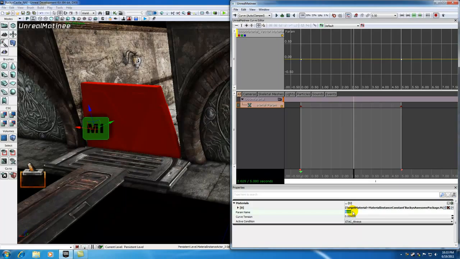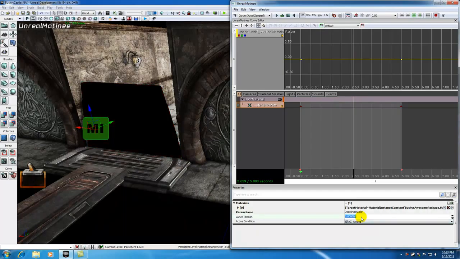Now if you remember, my param name was called door main color. Let me make sure that, alright, so it turned black, which means it found that color, and now we're working in the door main color parameter. So basically that's the parameter, the main color of the door, that we're about to edit.